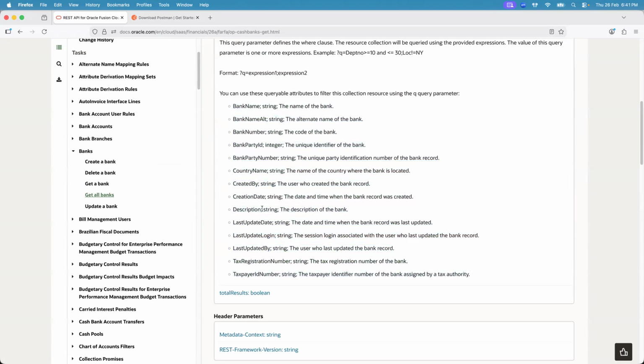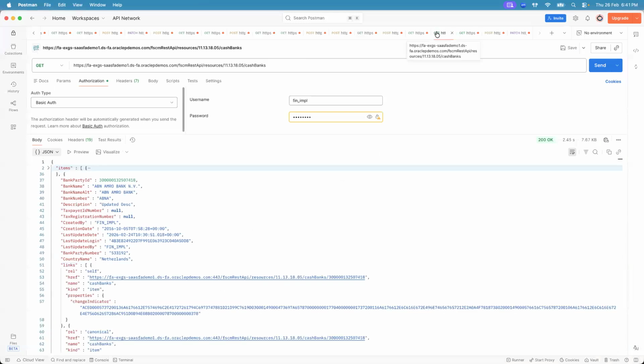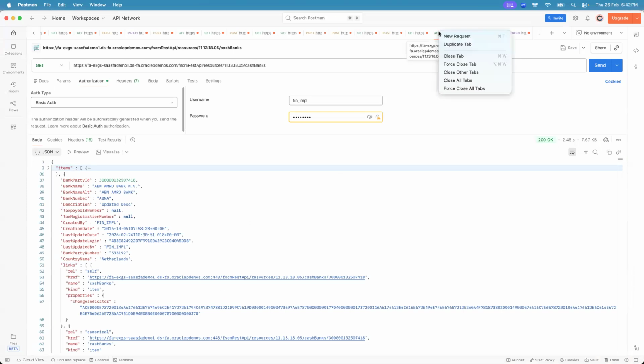And how do you pass in the query parameters, guys? You have to put Q equal to, you pass in the parameter name and you pass in the value there. So let me show you how it works, guys. I go back to Postman tool and this endpoint is fetching all the banks. And there's one more endpoint which is fetching only one bank, but I want something in between.